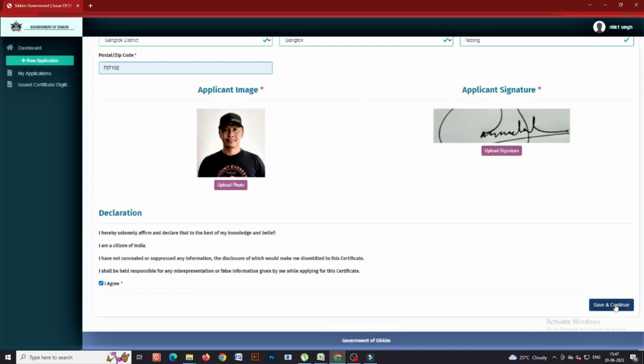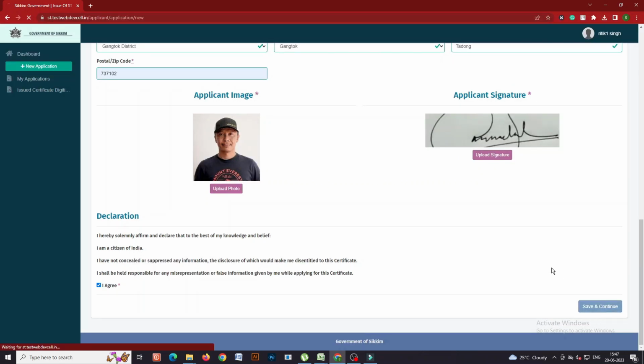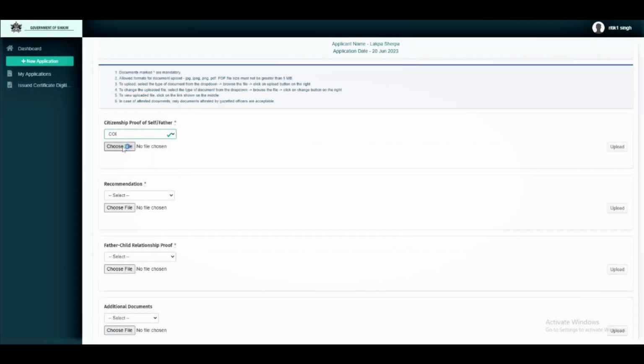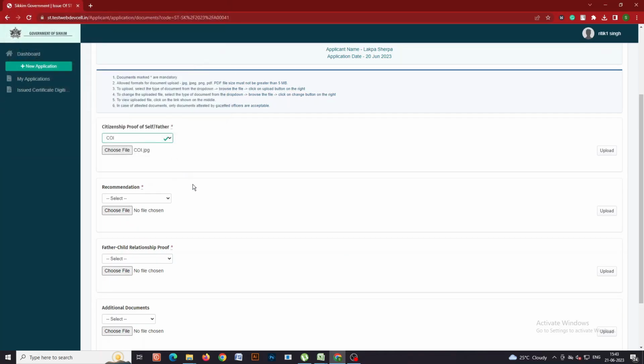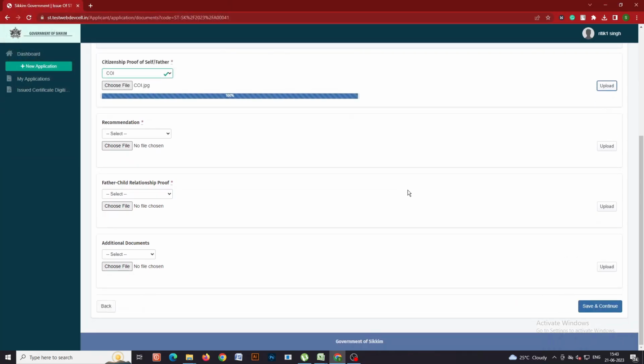After the applicant details have been successfully entered, now we move to the second step of the form fill-up procedure, that is uploading the necessary documents. Upload documents. Here are some of the instructions regarding the documents that need to be uploaded. In the citizenship proof of self/father, we choose the necessary documents that need to be uploaded.